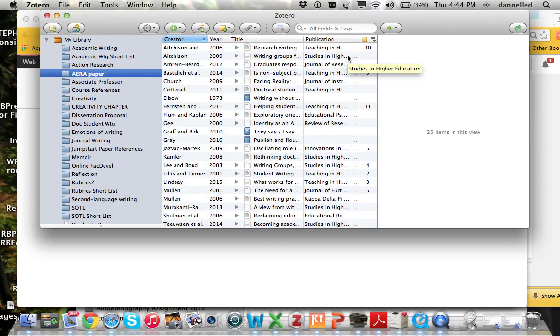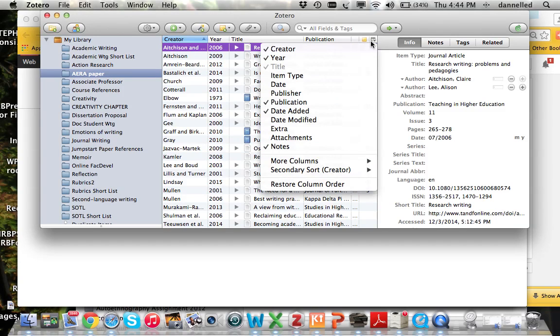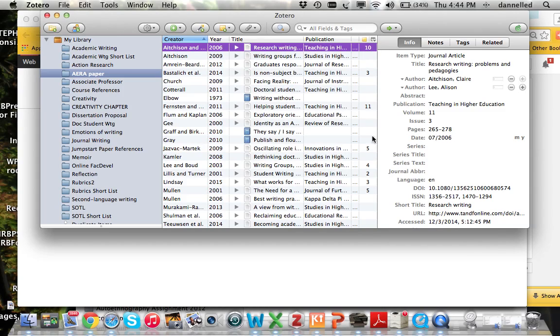You can add more fields to this and move these around if you want. I can't remember which one of these does that. Oh, I think this is where you get to change. You can decide which columns you want, right here at the end, and you can change the file order, and then move it back to the original column order. That is a good thing to do, because for a while my notes didn't show up. This means that I have 3 notes on this article, 11 on this one, 5 on that one. I'll talk about that later.